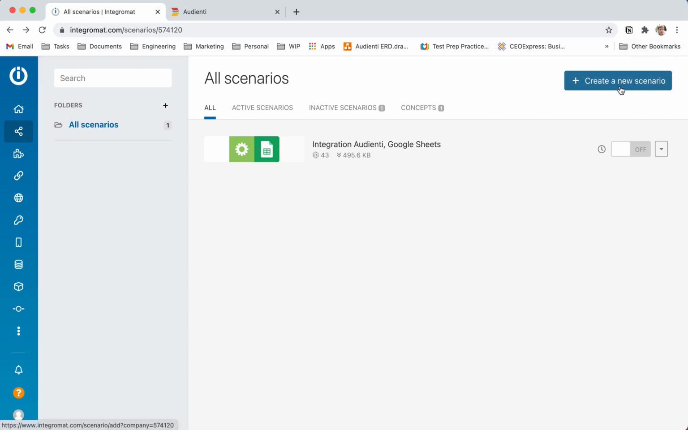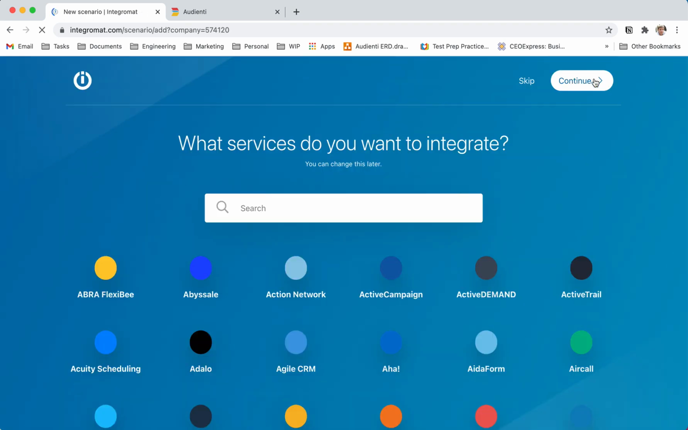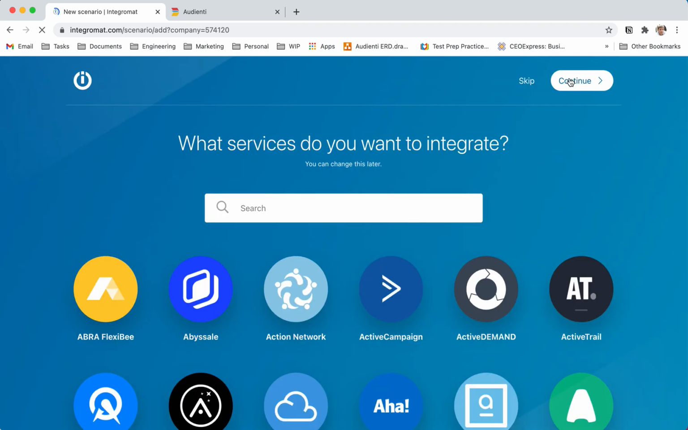To get started, you're going to go to your Integromat account. If you haven't requested invitation access to the Audiense Integromat widget or capabilities, let us know. We're happy to invite you and give you access. So we're going to create a new scenario. We're going to click continue because we're not listed in this list yet.